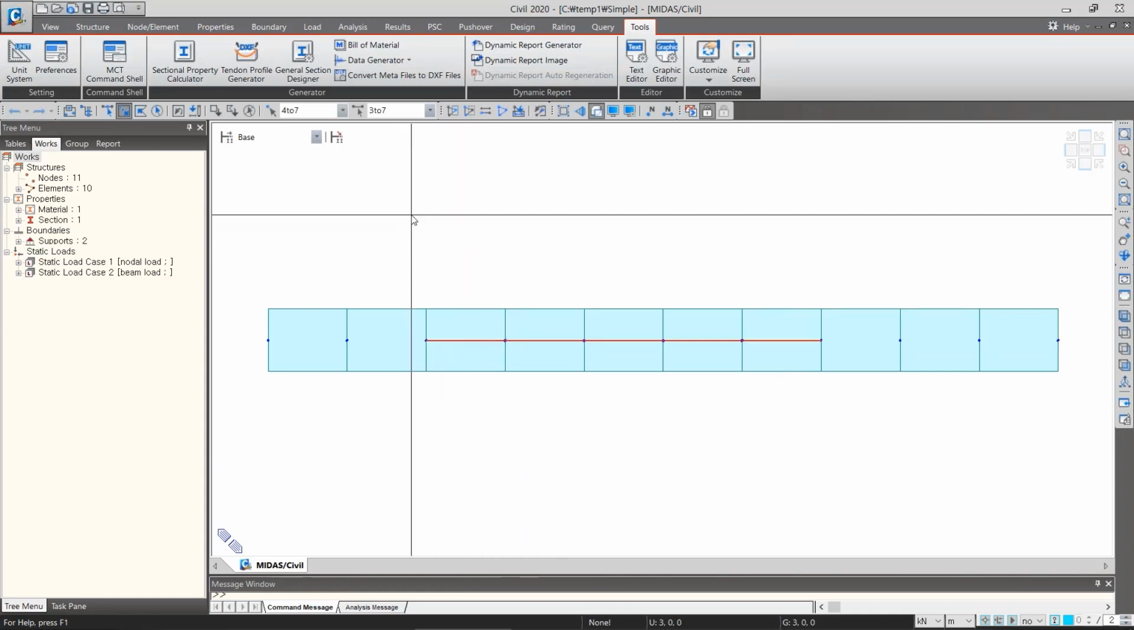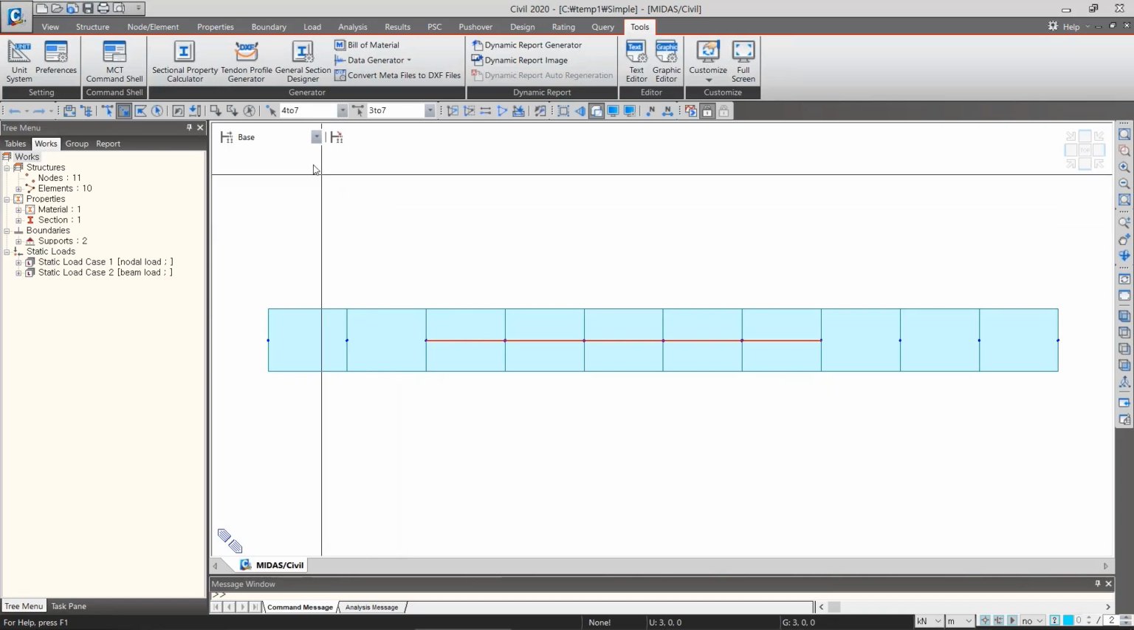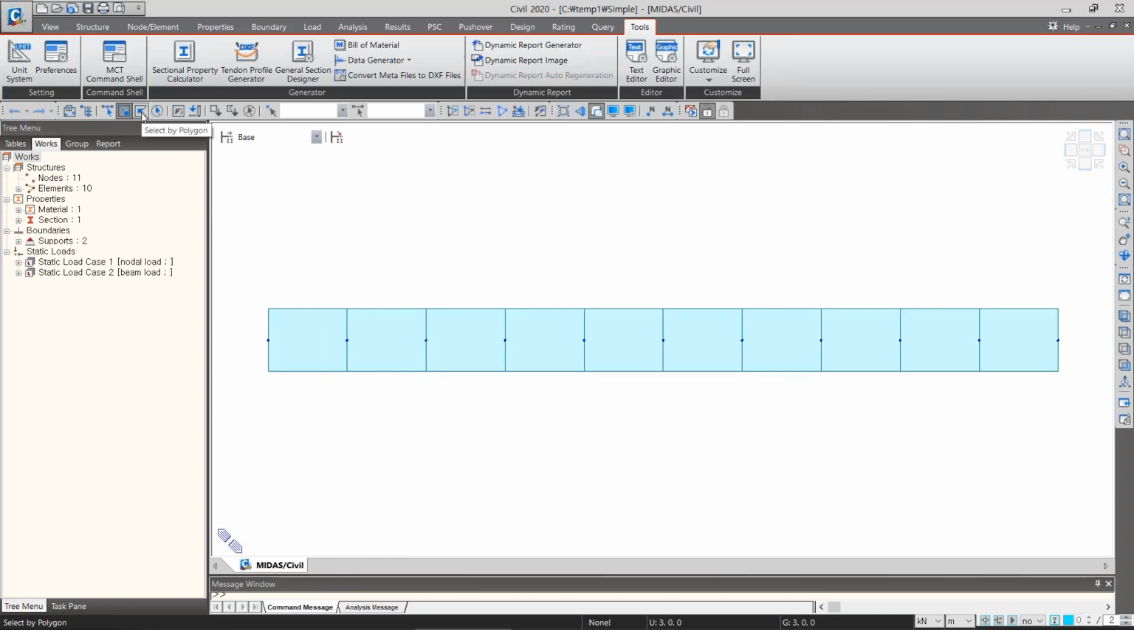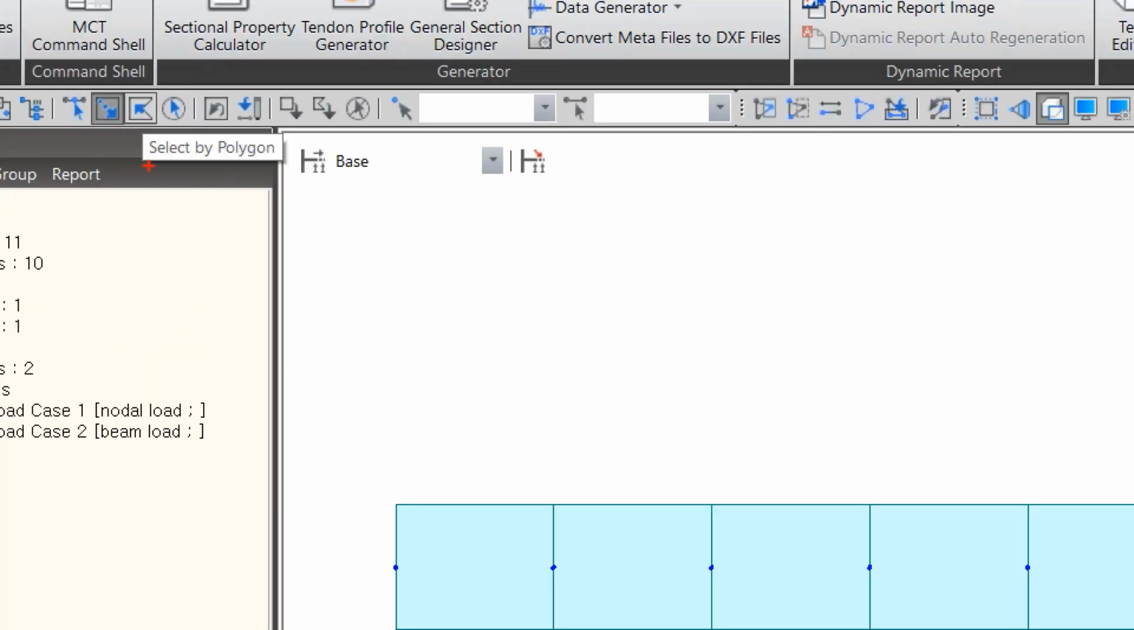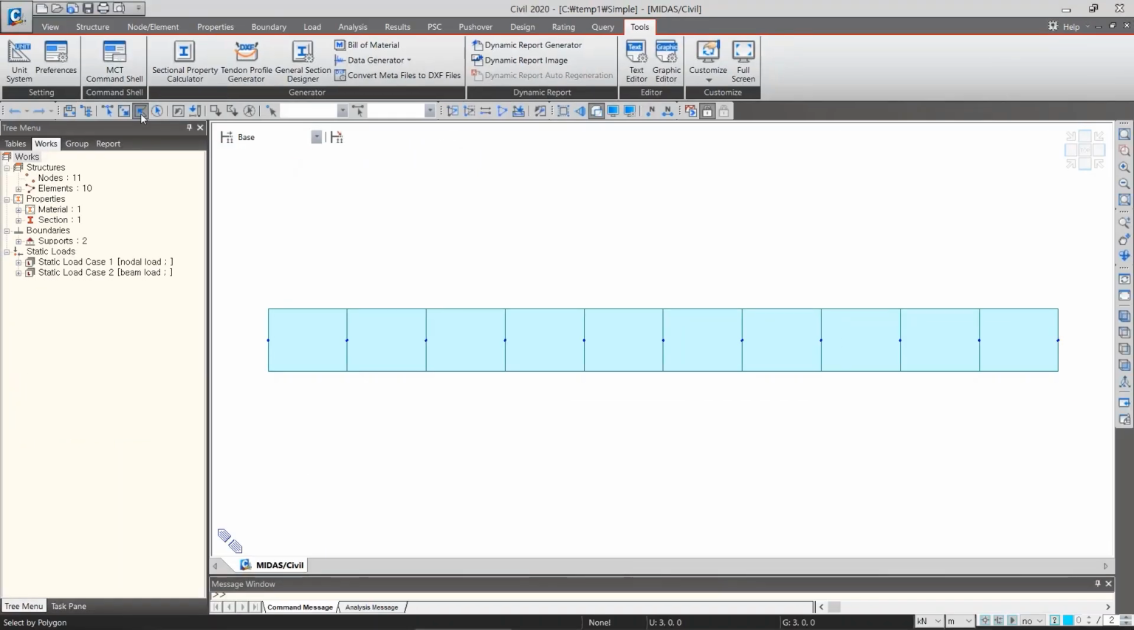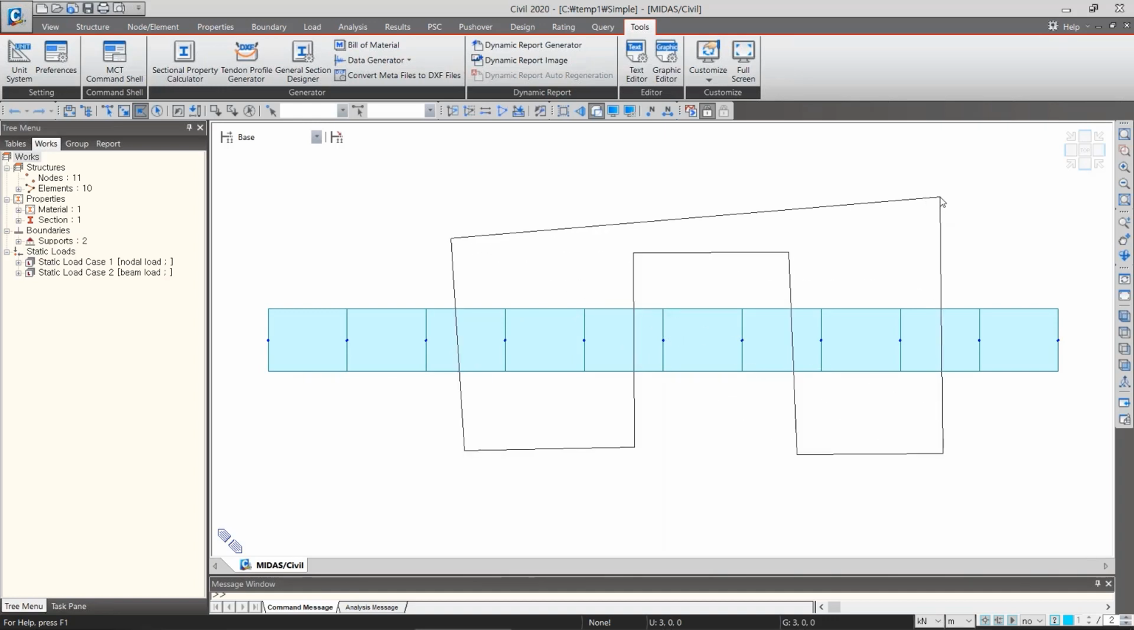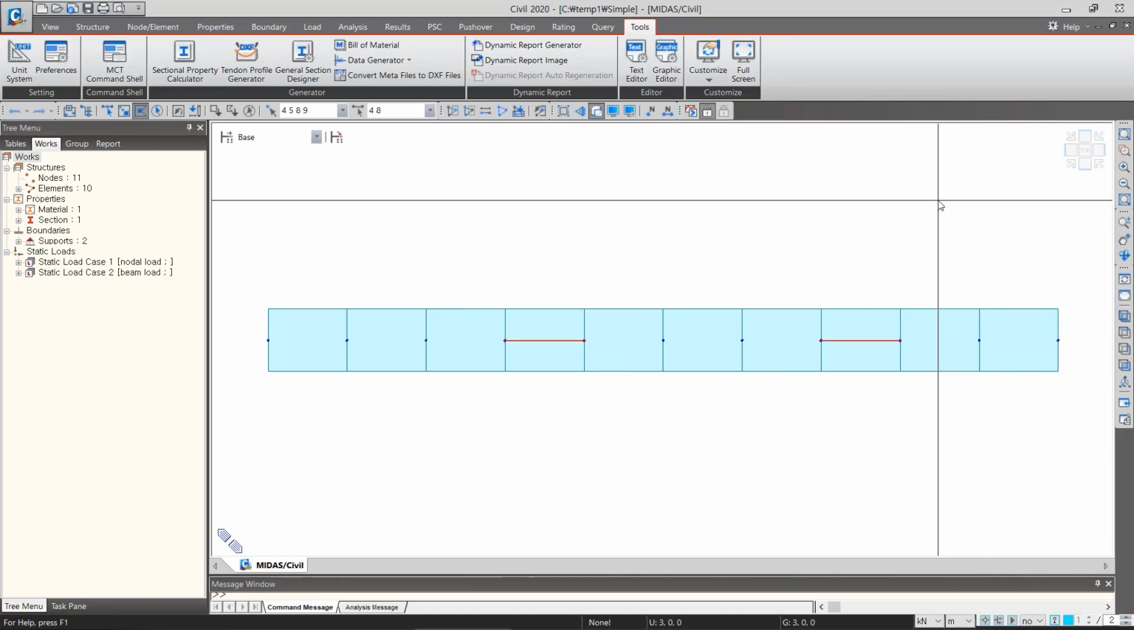If we want to select particular elements of a model at once, use this icon, select by polygon. Let's create polygons by clicking multiple times. So, like this. And at the end, double click. So you can select the nodes and elements in the polygon.